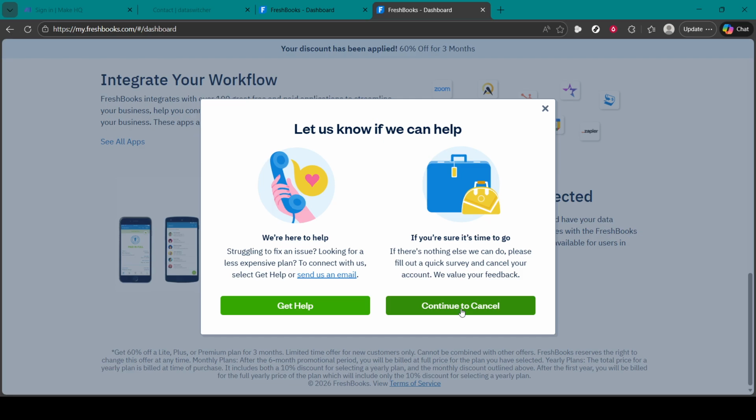If the option doesn't appear, it could mean you don't have the right permissions or the account is managed differently. In that case, sign in with the owner's credentials or reach out to FreshBooks support for help.